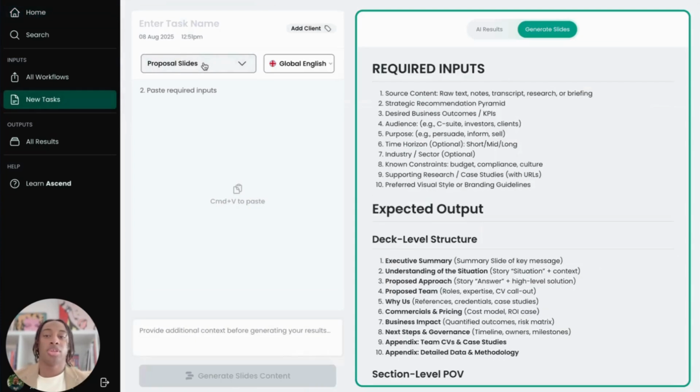So once I'm in generate proposal slides, one of the most important things you're going to see on every single one of our applications is that we've got these required inputs. The biggest thing here is you're just going to need to look and see what are the things that I need to give to AI in order for it to deliver me the best possible result. Now, you're not always going to have everything, and that's absolutely okay, but try to provide as much information as you can so that it has all the context it needs to deliver the high quality output that you're looking for.